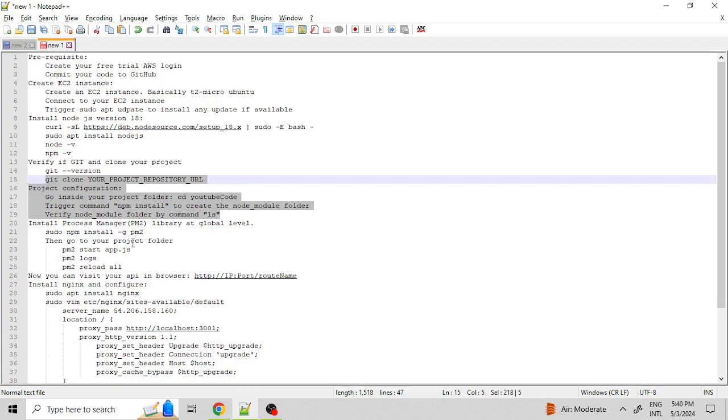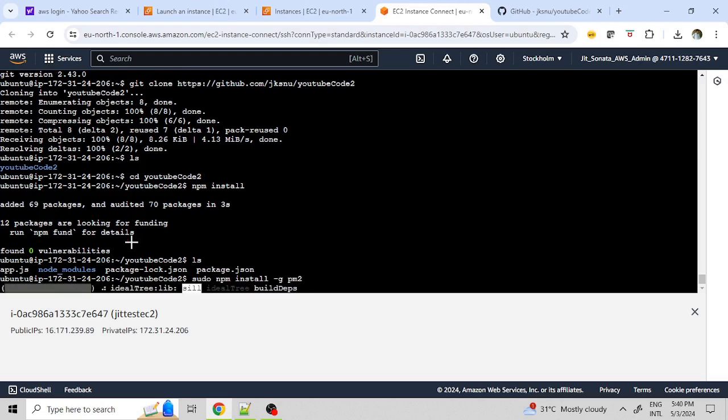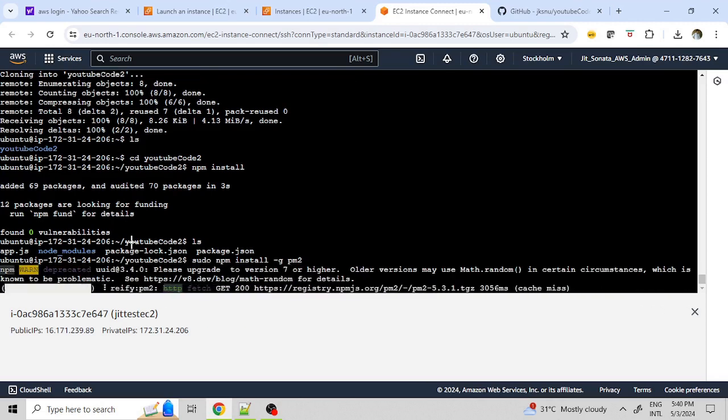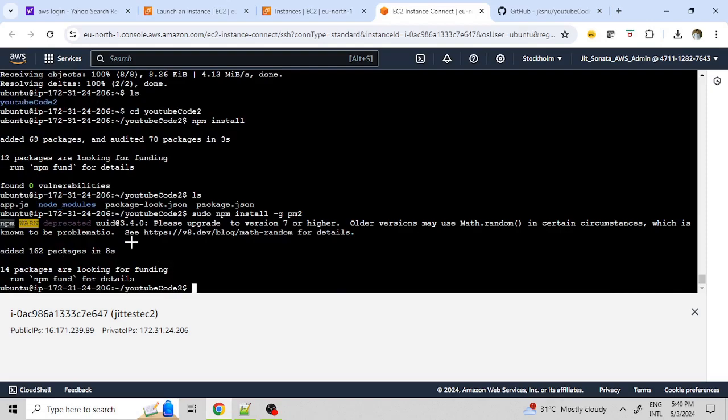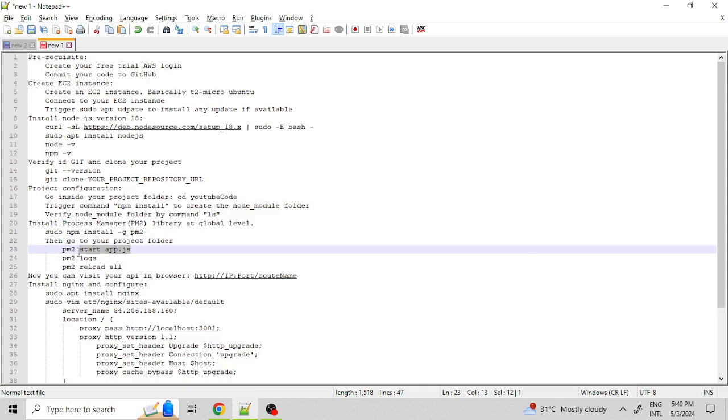Sudo npm install. At global level we should do this, -g pm2. Okay, so this one is done. Then go to the project folder. Okay, and pm2 start app.js.